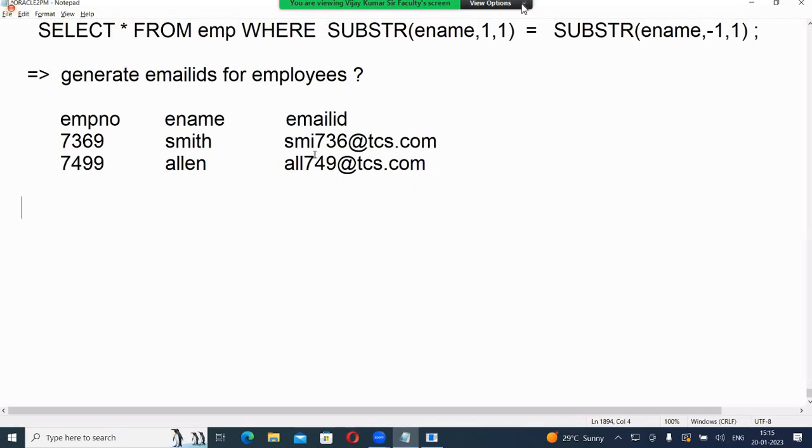So in this, what is SMI? The first three characters. What is 736? The first three digits from the employee number. SMI is the first three characters of the name, and 736 is the first three digits from the employee number. Both should be concatenated. I want the output to be like this, and the result should be concatenated with what?